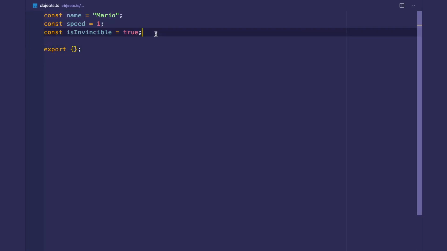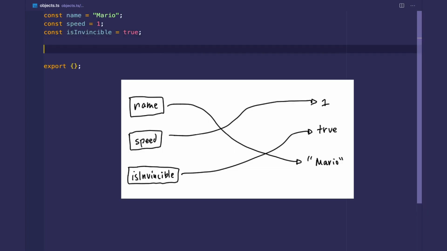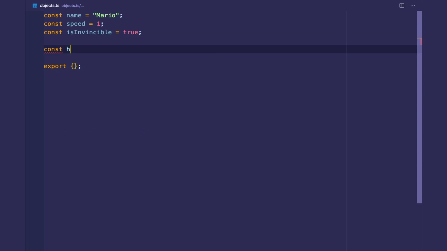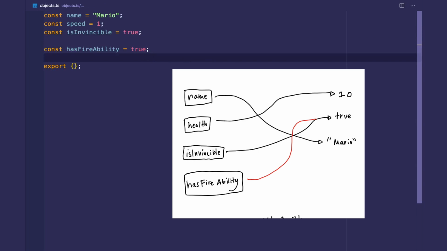So in JavaScript, we have different types of values. We have strings, we have numbers, we have Booleans, and then variables, we wire up variables to point to these values. So if I had another variable called hasFireAbility, and I set this to true, we are not creating another true value and wiring that up with hasFireAbility. There's only one true value in JavaScript, and because of that, when we execute this line, hasFireAbility gets wired up to the true value, the one true value in JavaScript. So both isInvincible and hasFireAbility point to the same value, which is true. So that's the mental model that you should have when working with primitives.